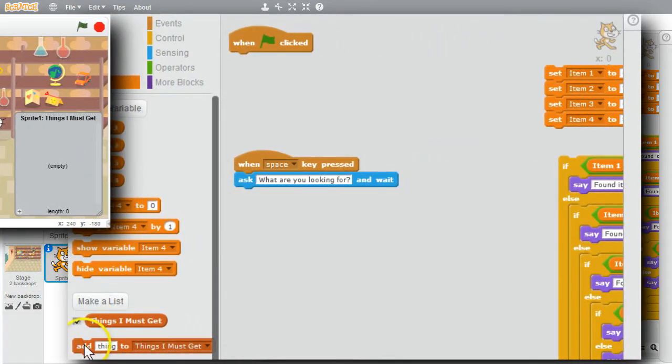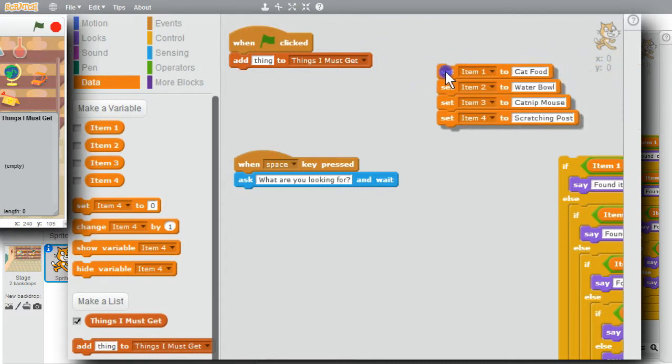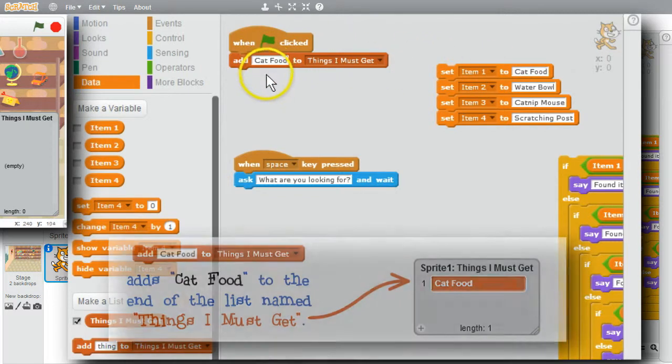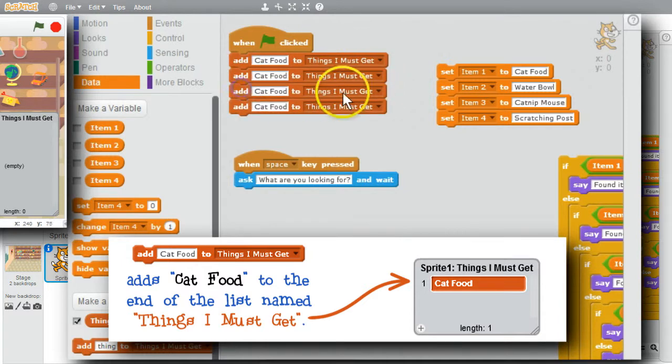I'll get the Add command block. I'll move these over so I can copy. Control-C. Control-V. Add adds the item to the end of the list. I'll need 3 more. Duplicate. Duplicate both of them. I have 4.